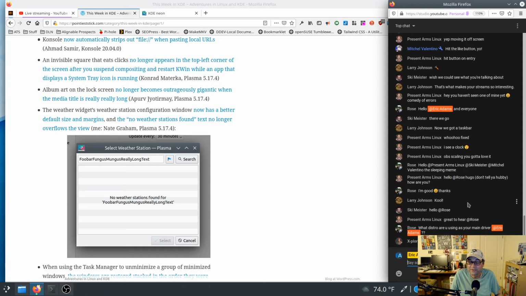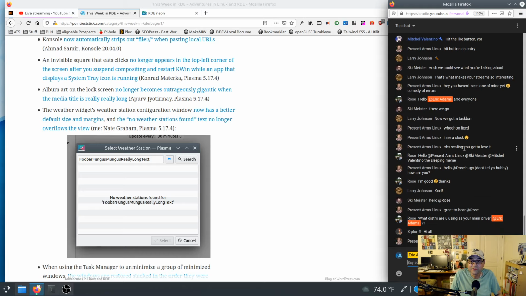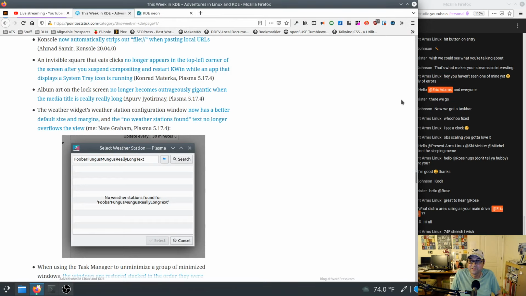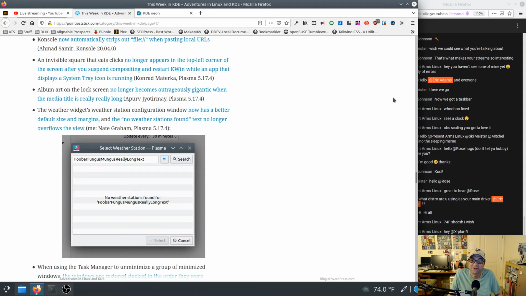Rose, what distro am I using as my main driver? Well, a little adventurous, what do we call it? Extreme distro hopping. And this is actually KDE Neon unstable. And I installed it 20 minutes before I started streaming. So that's why I was a little late. I was over ambitious and over confident that I could get it done more quickly than I did.